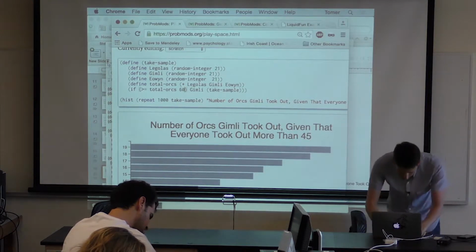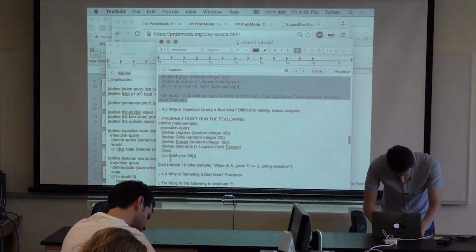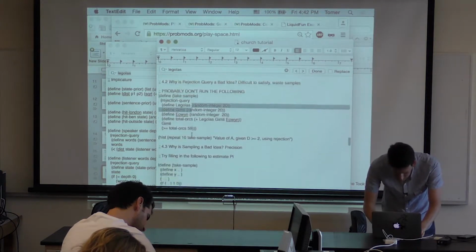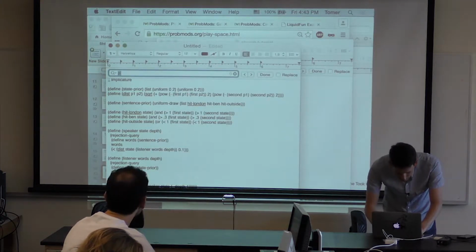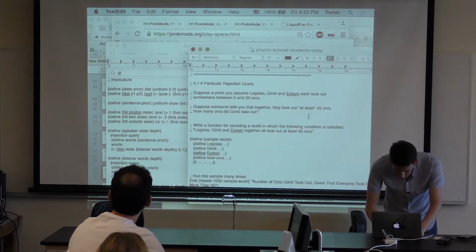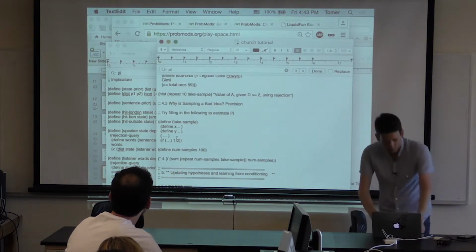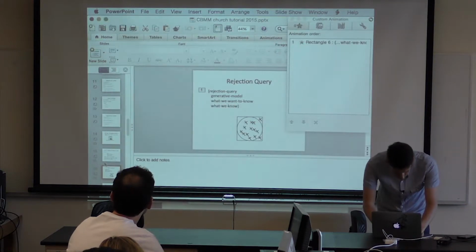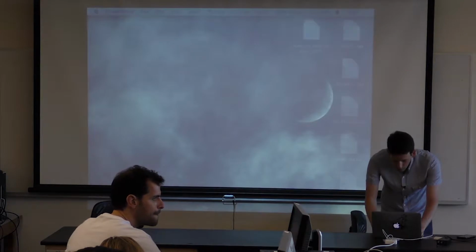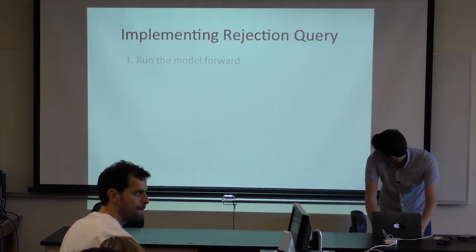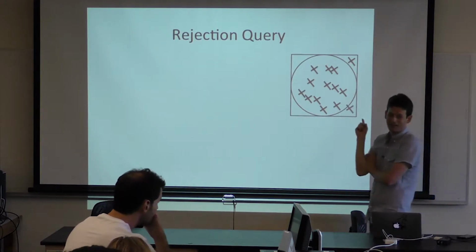Another example of why it's a bad idea is something like precision. So let's see. Don't run this because it'll take forever. Let's do an estimate of pi. I was going to give this as an exercise, but since we don't have a lot of time, here's one thing that you could do with rejection query, or with any sort of query. You could try to estimate pi, literally, using that example that I just did.